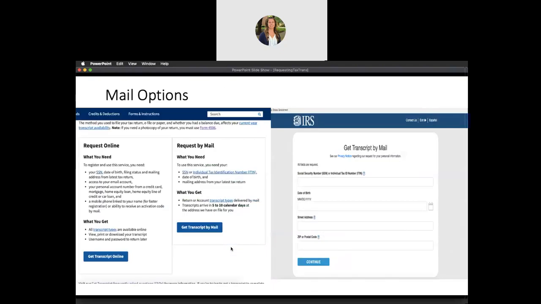If for some reason you are unable to create an online account to download the transcript, you will need to request them by mail. Again, if both you and your parents or guardians were unable to create an online account, you will both need to request by mail separately in order to get the separate transcripts. So back at the Get Transcript page, you would click on Get Transcript by Mail.